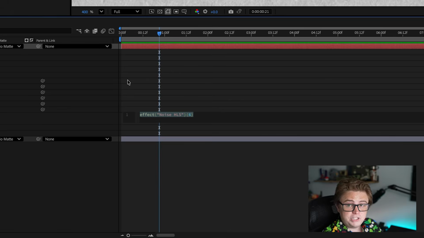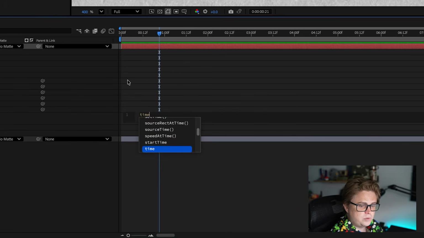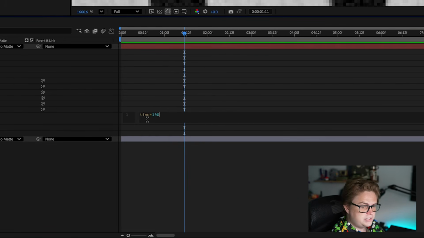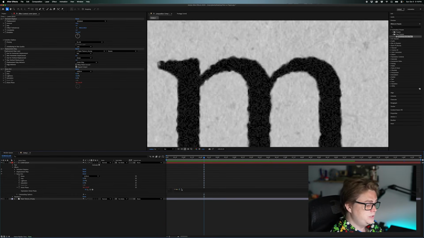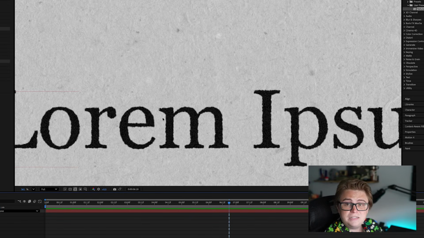This will bring up an expression for noise phase. And what we're going to do is type time asterisk 100. And as you can see, just mousing over my timeline right there, the noise is moving around. If you want to slow that down or speed it up, just either increase or decrease this number we typed in here. And it just adds a little bit of subtlety there, as if this is being recorded onto something like a VHS tape.